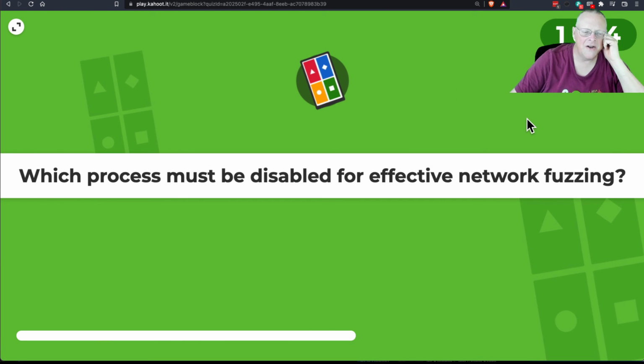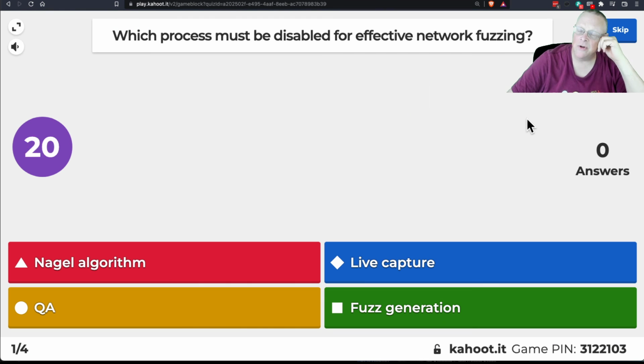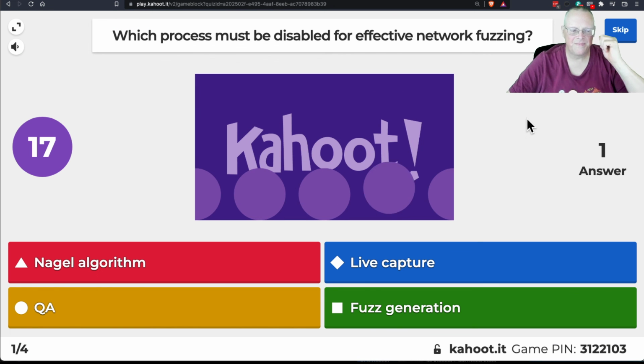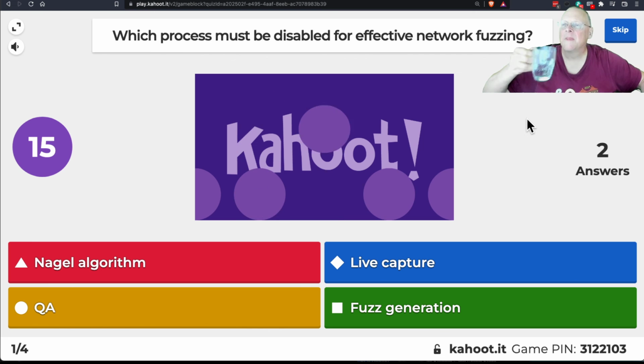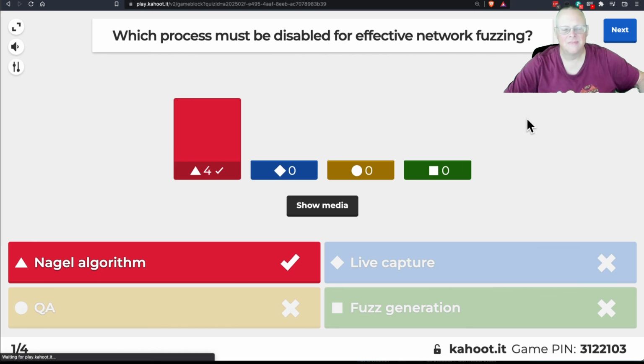All right, so which process must be disabled? The Nagle algorithm, which optimizes network traffic instead of just leaving it exactly the way you wanted it. Yeah, and I see more questions.